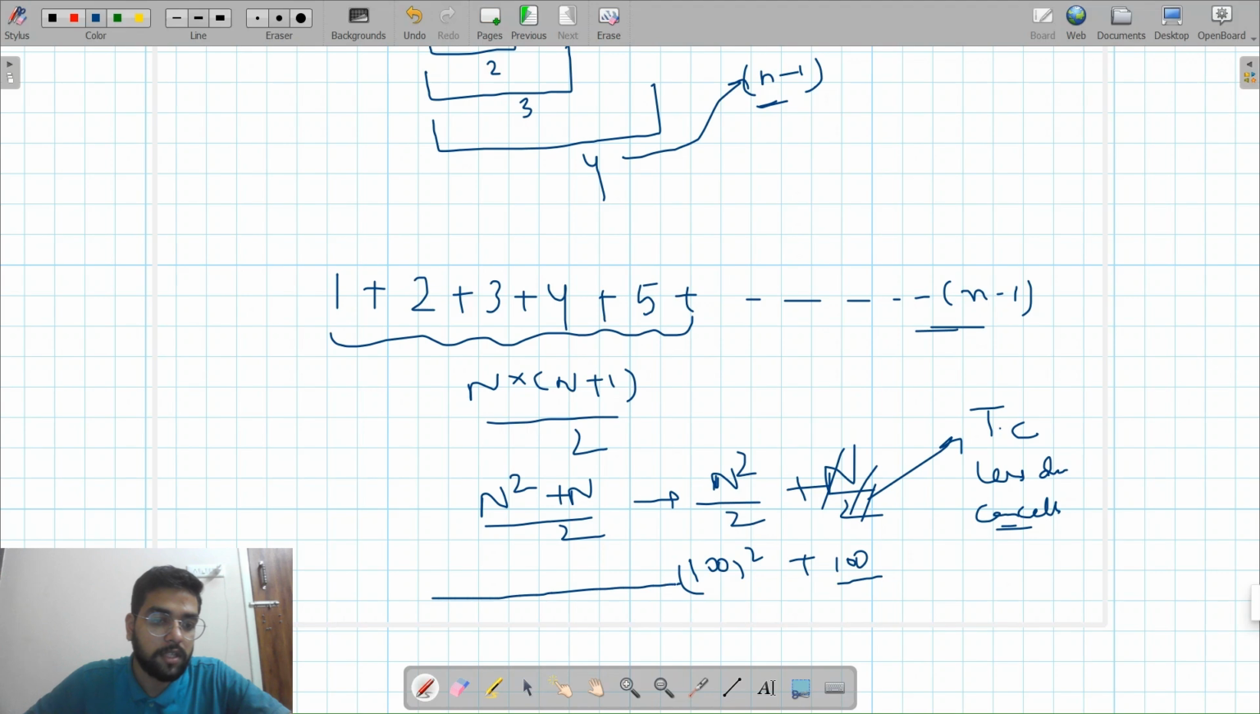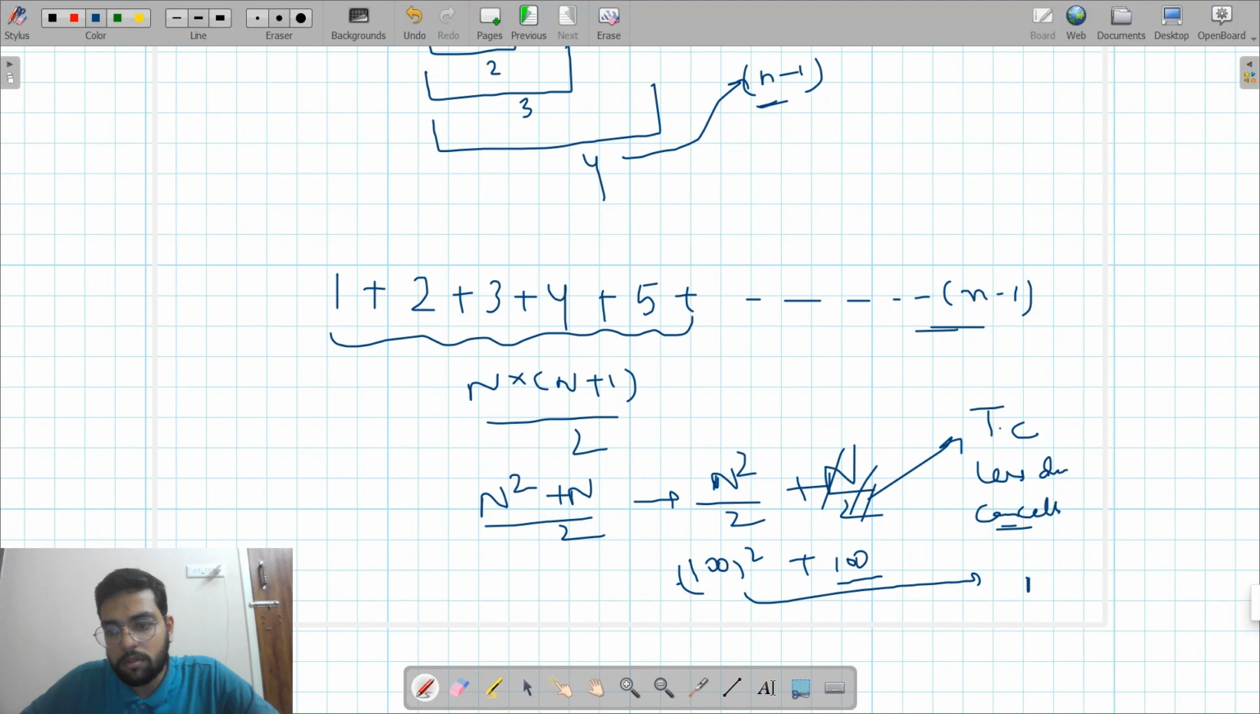And in the worst case, our time complexity is O of n square. This is a very important result.